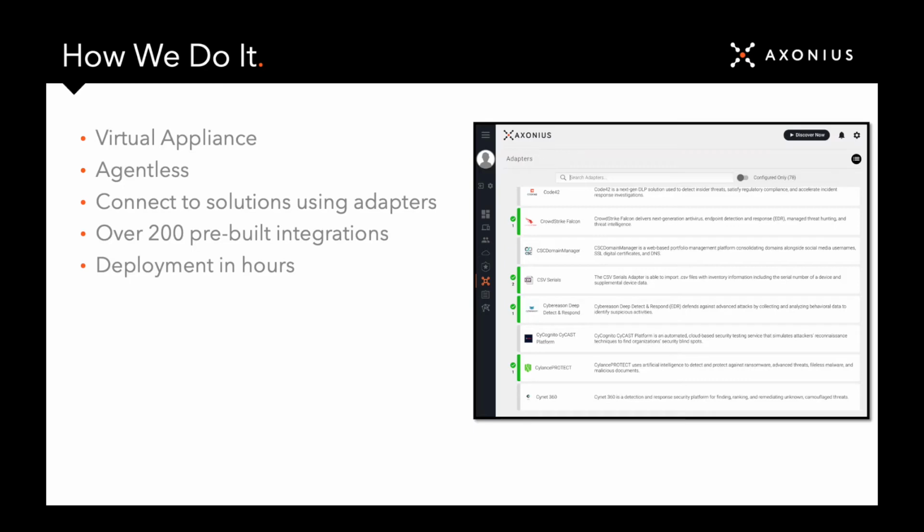Our solution is a virtual appliance. It's agentless, and we don't need an endpoint presence whatsoever. We just connect to the solutions you're using already, using what we call adapters. We have over 200 of them, and we're always adding more of them. Furthermore, deployment is completed in hours, not days.